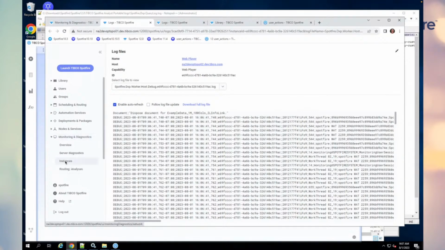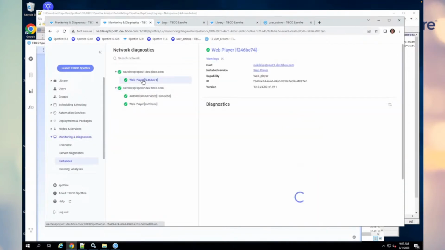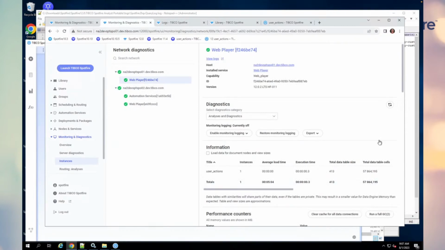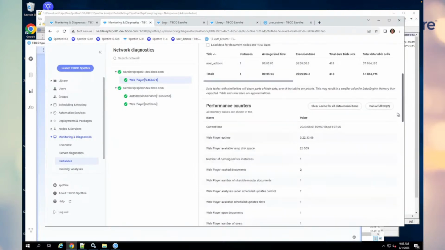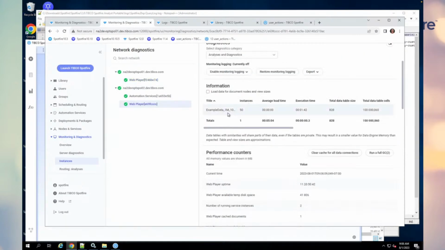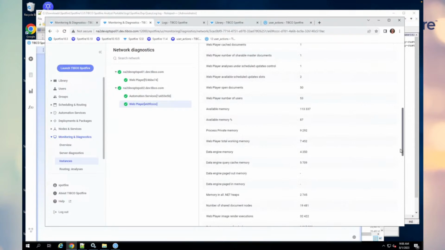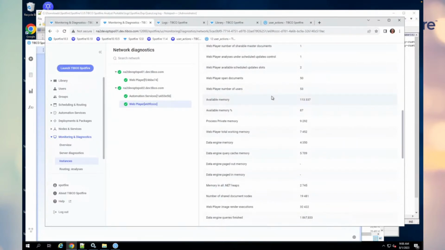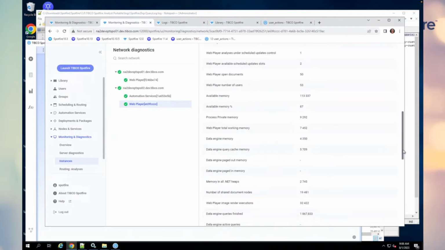The other thing you get in here is a view of the instances. Again, this is all real time, what's going on right now. So it won't give you much historical information, but you can see who's using what in the environment. If I switch to the other web player, you can see the users that are being utilized, the analysis that's being utilized, and then you can see performance metrics down here. Again, this is a snapshot of the performance right now. We can see the state of the system right now: if there's enough memory, how the CPU is doing, and things like that.